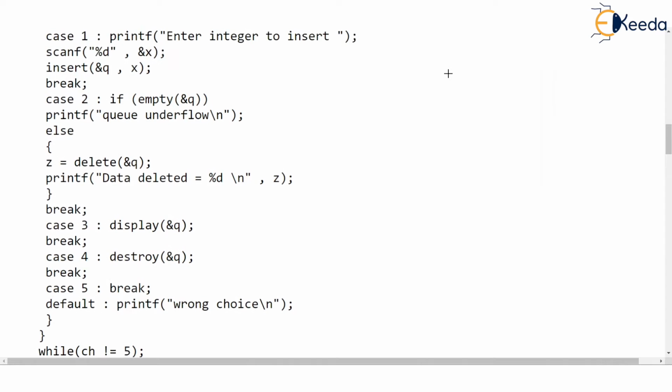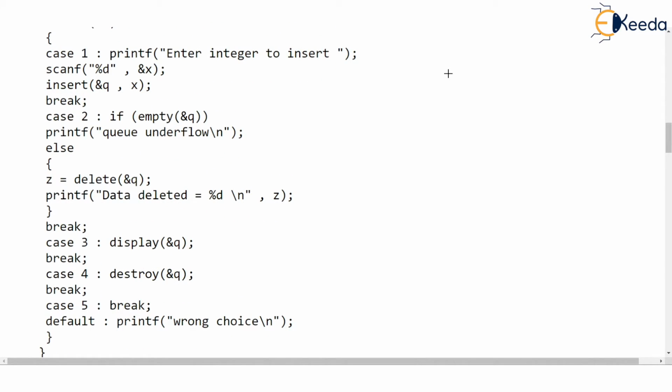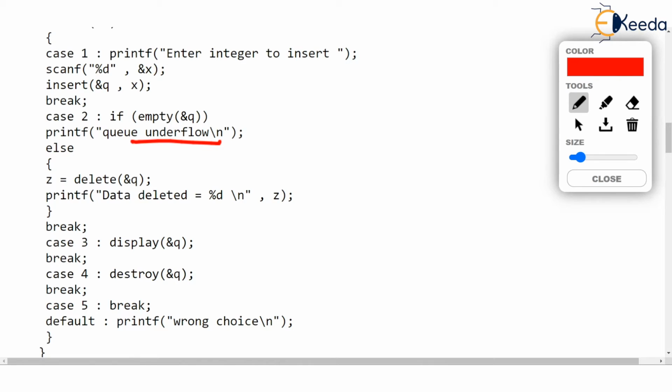So these are the 5 cases actually in main, where the first case was insert, the second was delete, where we checked whether it is underflow. First of all, if it is underflow, we don't delete. Whereas if everything is okay, if the queue is not empty, only then we delete. Case 3 is display. Case 4 is destroy. Case 5 is exit simply.